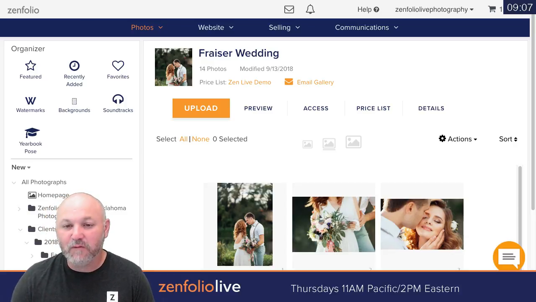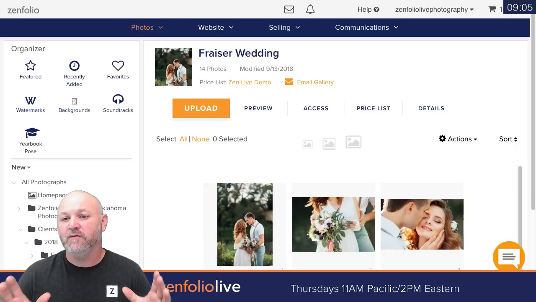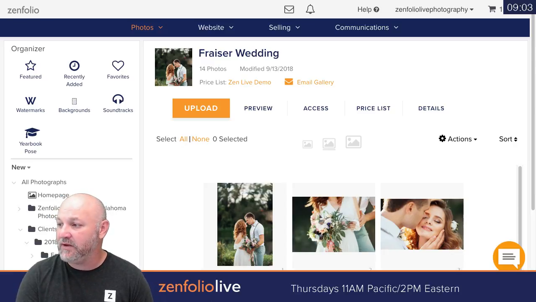Okay, so there's a couple of questions in here. So the first question is, I will already have a digital watermark on the photos that I upload. Is there a way to turn off the Zenfolio watermark option? Absolutely, you don't have to use Zenfolio's watermarks if you don't want. And in fact, they're not turned on by default. You actually have to go and turn those on.